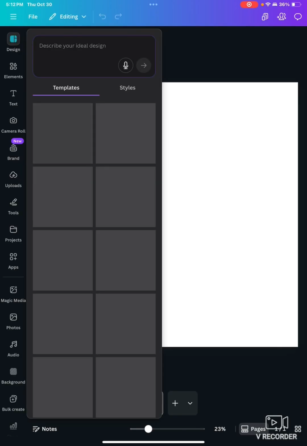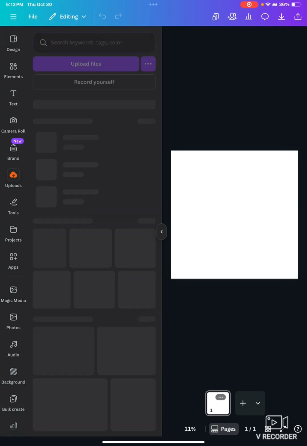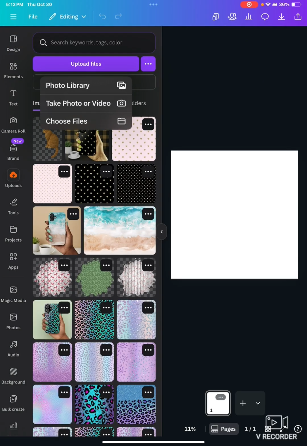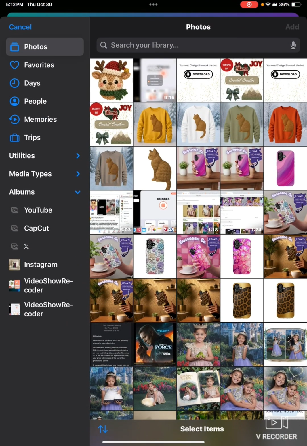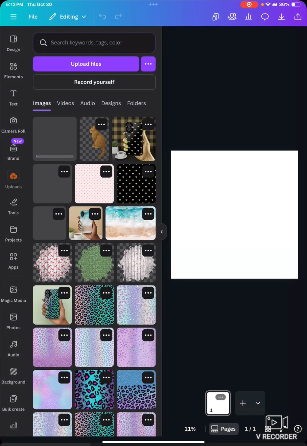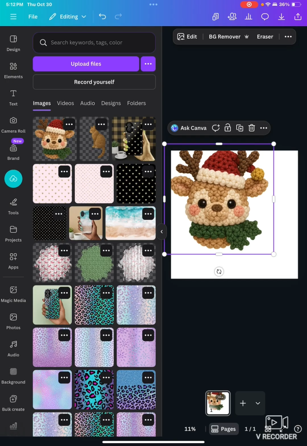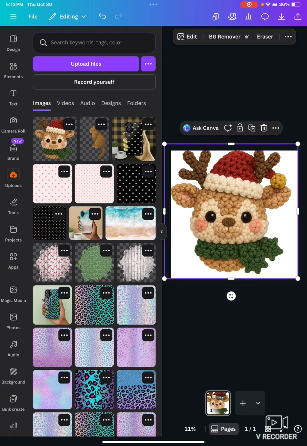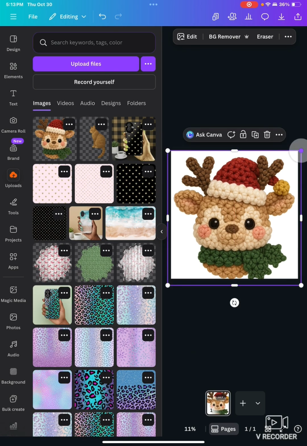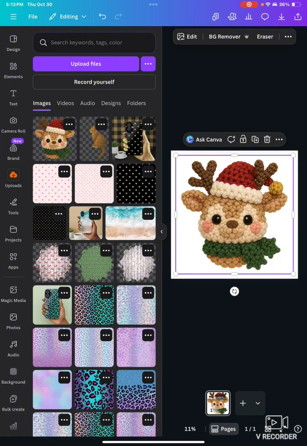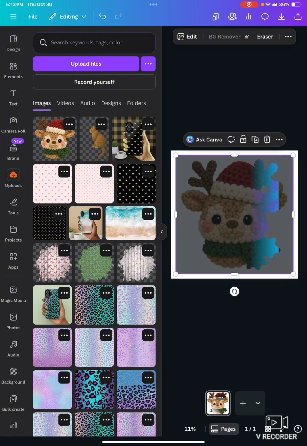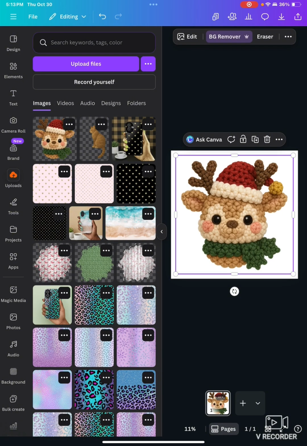page for the reindeer. I'm going to hit upload, and I'm going to hit upload file, and hit photo library, and we're going to get the reindeer. So we have the reindeer over here. I usually bring everything to Canva. Even though I said transparent, I still bring it over here and do the background remover. I don't know, just have it.